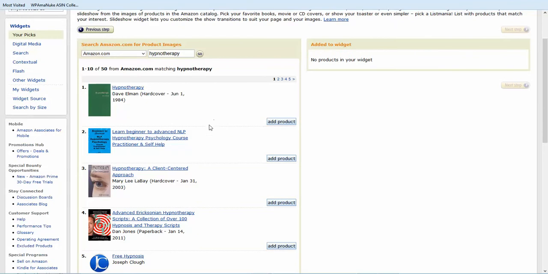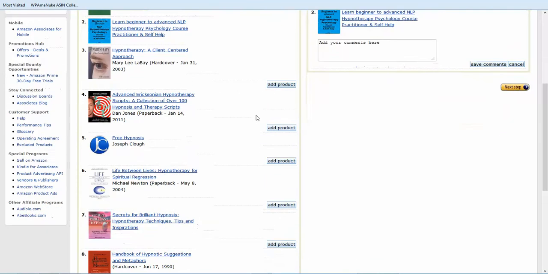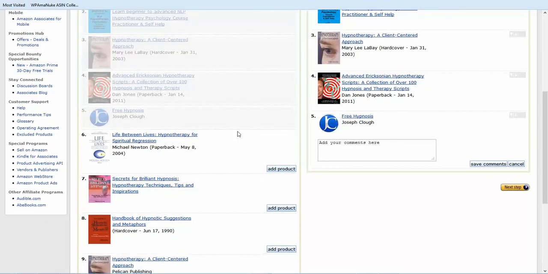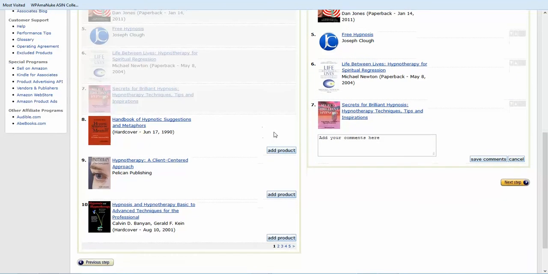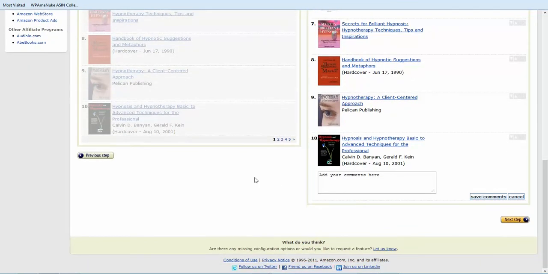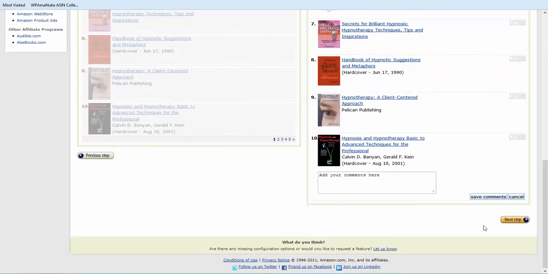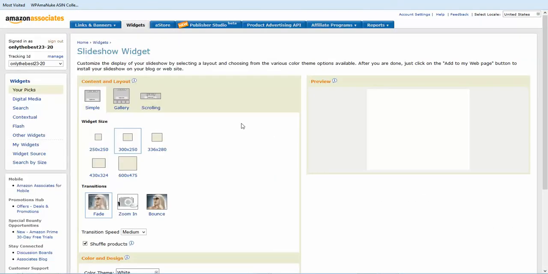Okay, so it might be a good idea just to add some of these books to that widget. You'll get a lot of clicks on that widget, and if you get some sales here, you can start building up your sales and then get a bump in your commission from Amazon. So let's just go ahead and add these to our widget. Okay, now you can add more products. If you want to add some alternative medicine products, you can, but I'm just going to go to next step.